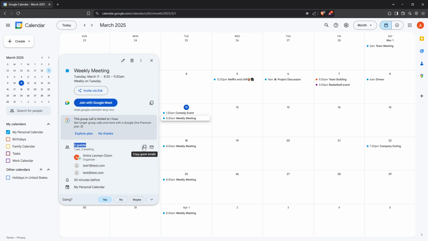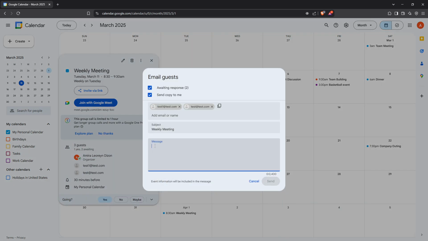Hover over this button and go ahead and click on it. What this button does is truly convenient. It opens up a new email draft using Gmail, automatically populating the recipient list with all the invitees to your event. It's a huge time saver because you don't have to manually enter each guest's email address.